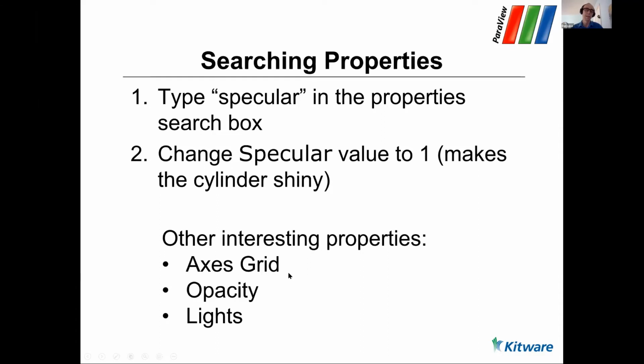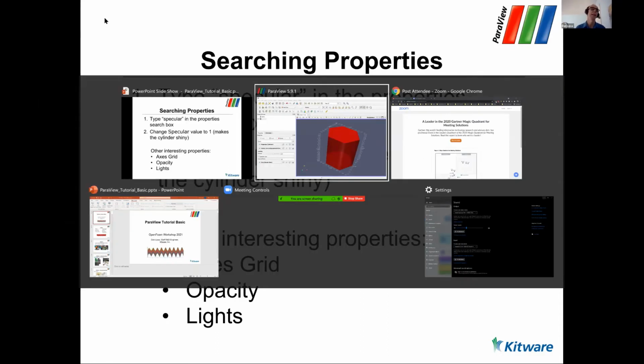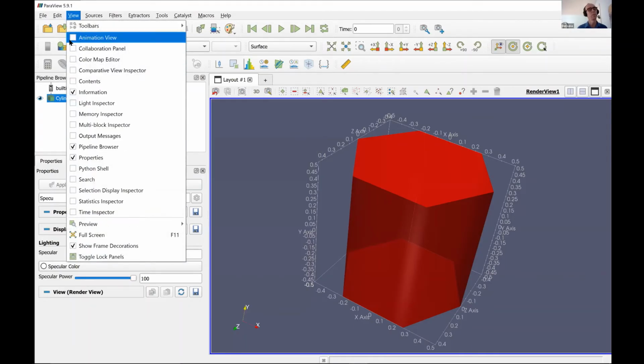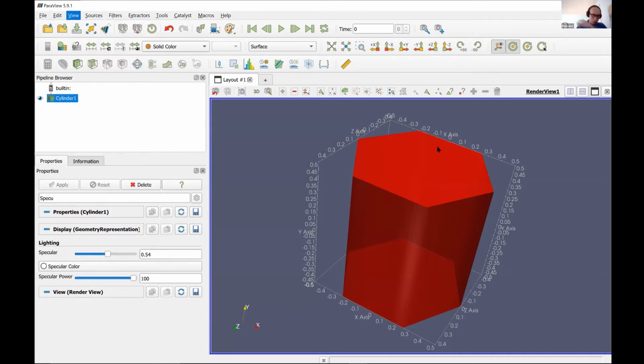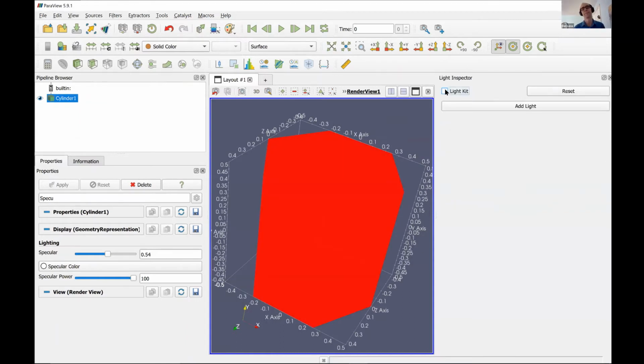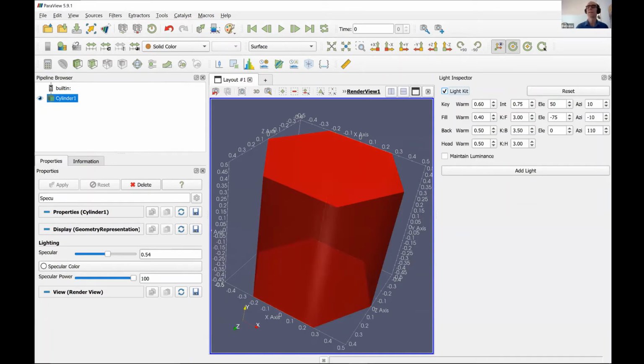So the light properties, these are view properties, but recently they have their own panel. This is in view, Light Inspector. So you can see here that every time ParaView is lit by four light sources. You can click here, there's no lighting. Okay.